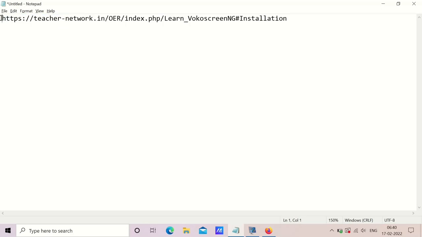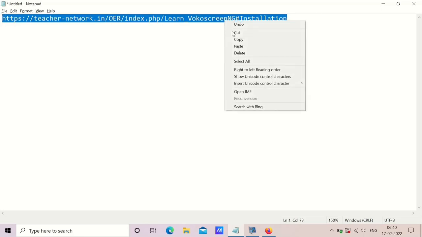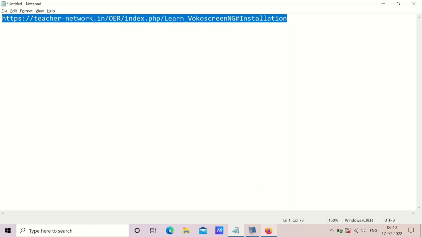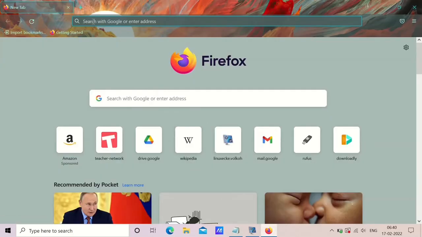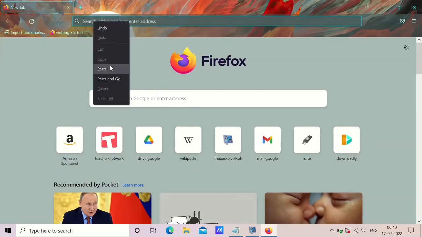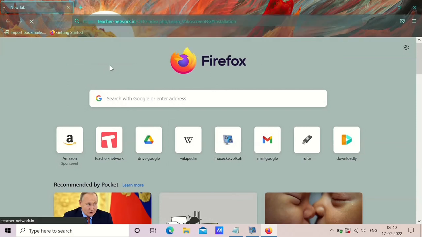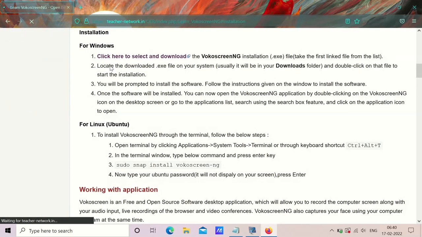So I'll select this and I'll copy, and I'll open my browser and I'll paste it here and press enter. Once I press enter, I'll get this web page. In this web page I can install for Windows, or else I can install for Ubuntu. So now for Windows I'll click on this link.